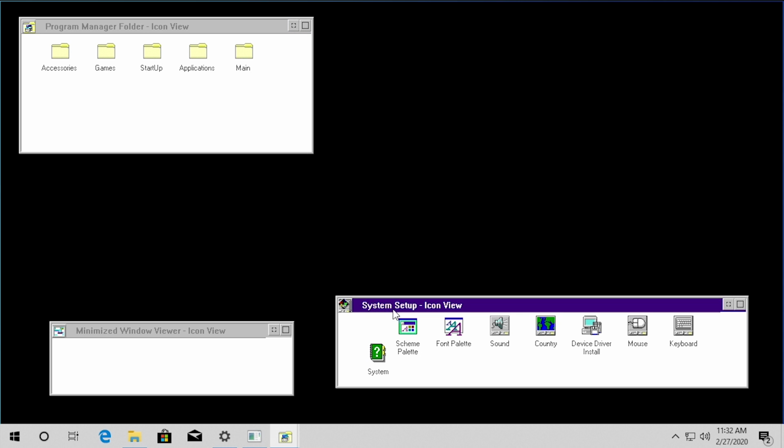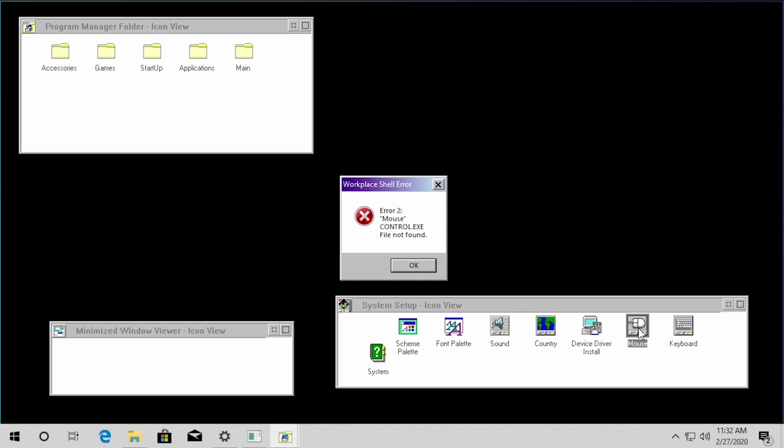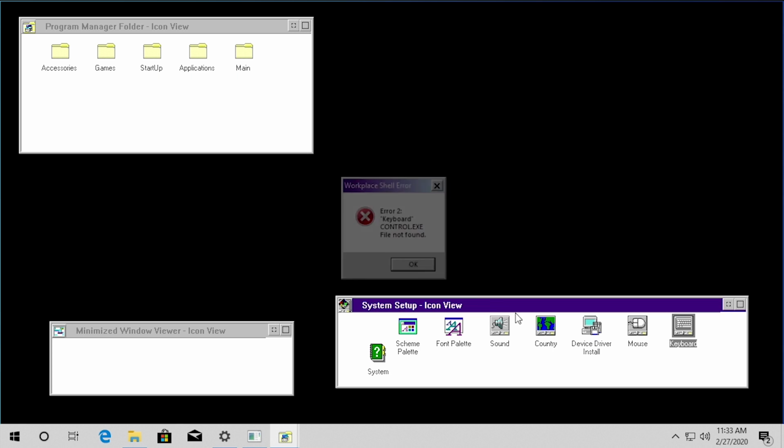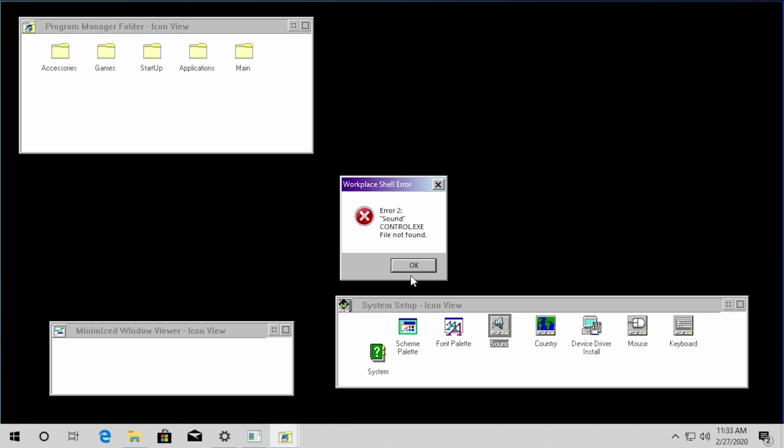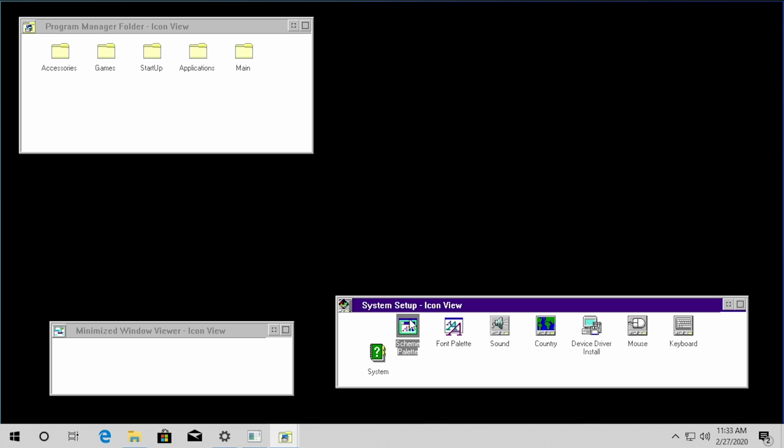Now for the system setup window down here at the bottom right, all of these basically correspond to various control panel panes. And some of these are still in Windows 10. There is still a mouse option in the control panel, but it's still going to come up with an error saying it could not find the file. And that's probably going to be the case for all of these. So device driver install, country, sound, font palette, and scheme palette. Yeah, it does all the exact same thing.